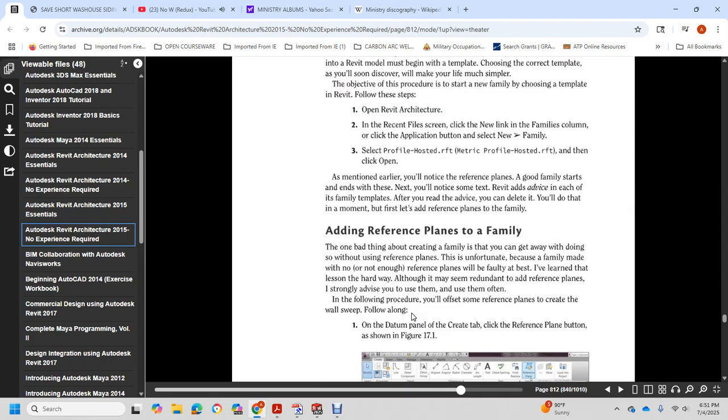One bad habit in creating families is getting away with doing it without reference planes. That is unfortunate because a family made without them is not enough, a faulty method. I learned the lesson the hard way. Although some reference planes are redundant, you are strongly advised to use them often with the following procedures.